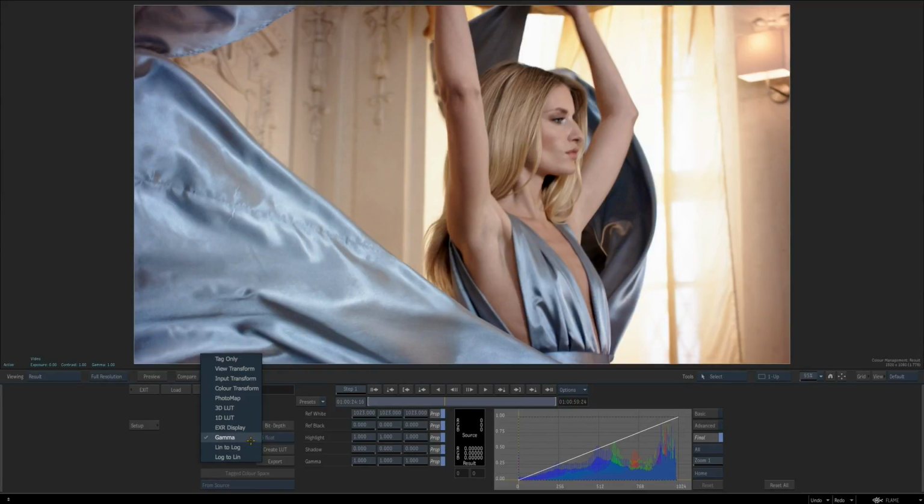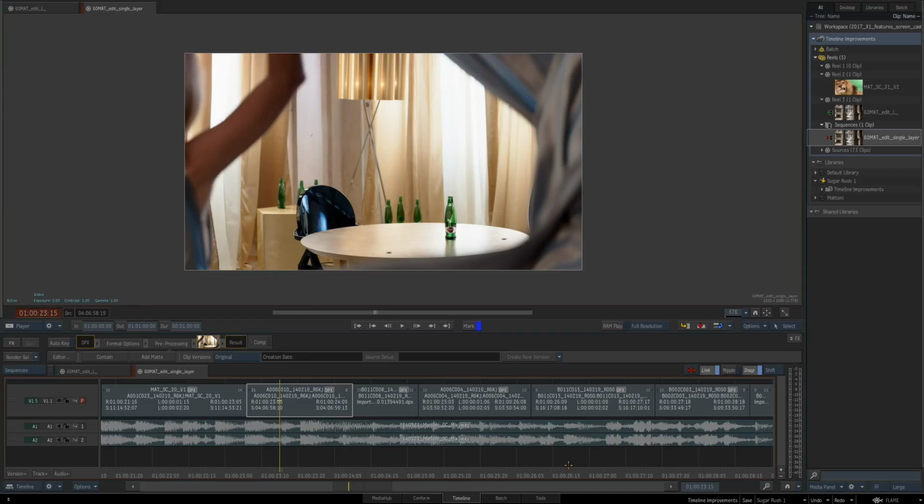Your traditional lin to log, log to lin, and your gamma displays where you can go through and start making different adjustments. Don't forget also that when you've played around and made an adjustment, because this is quite a creative as well as a technical tool, you could then create that lookup table and export it and reuse it in other timelines and sequences. So that's the addition of the color management node into the timeline.